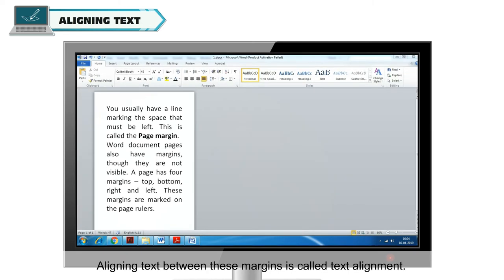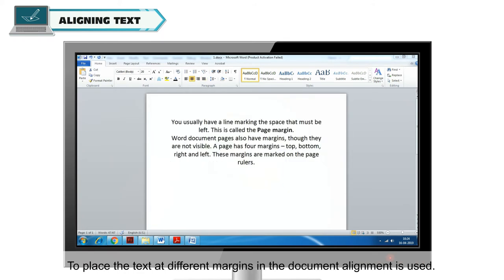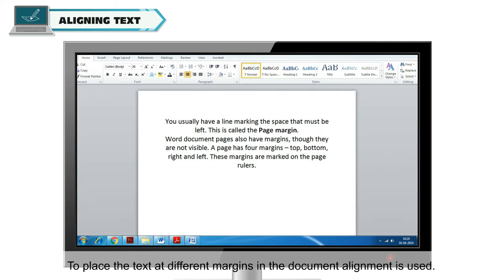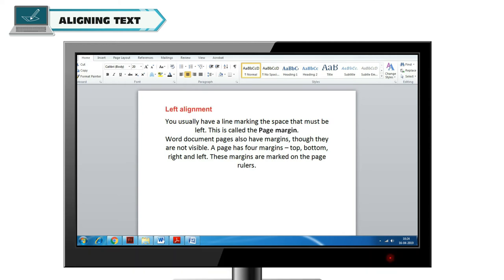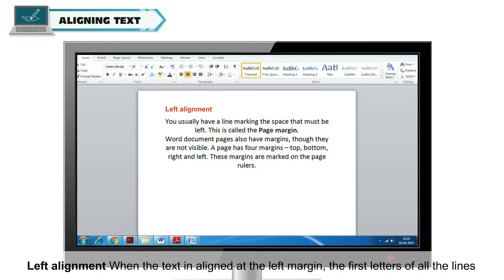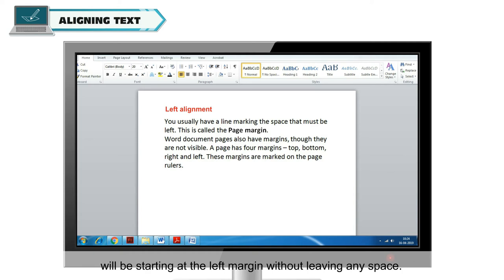Aligning text between these margins is called text alignment. To place the text at different margins in the document, alignment is used. There are four types of text alignment in Word. Left alignment. When the text is aligned at the left margin, the first letters of all the lines will be starting at the left margin without leaving any space.